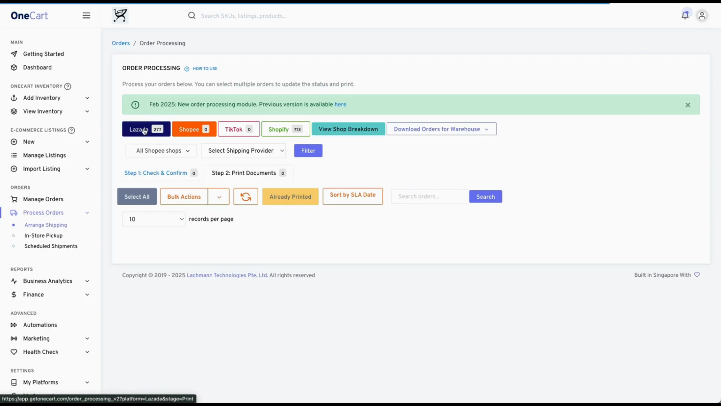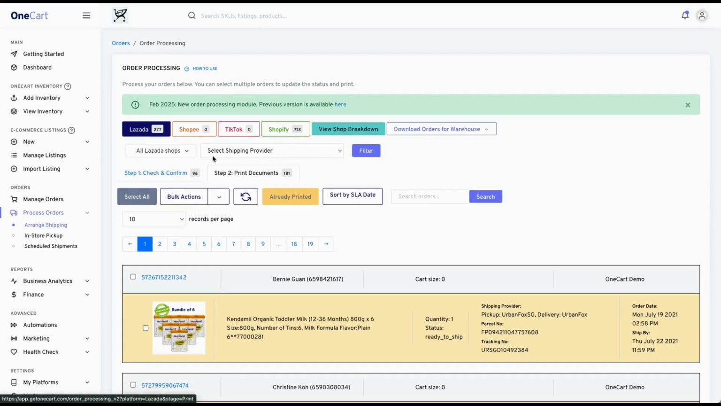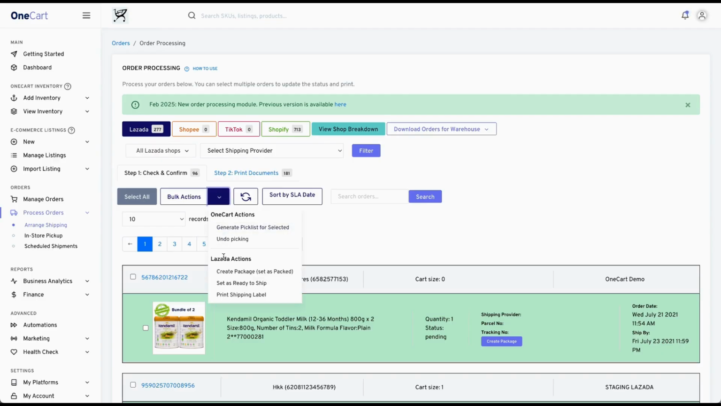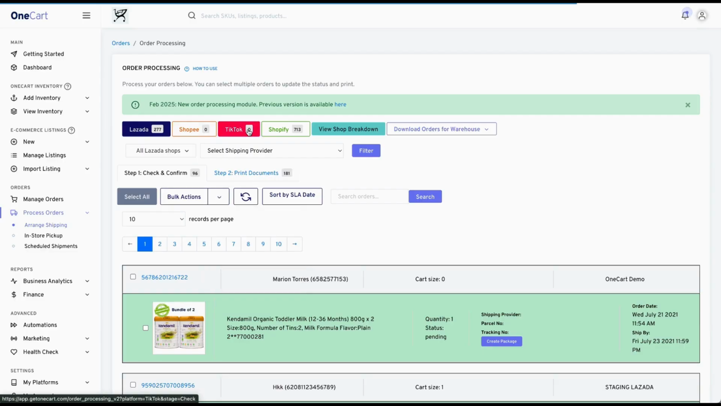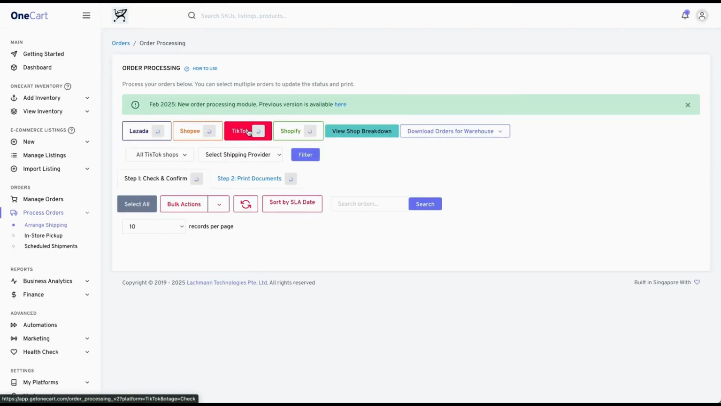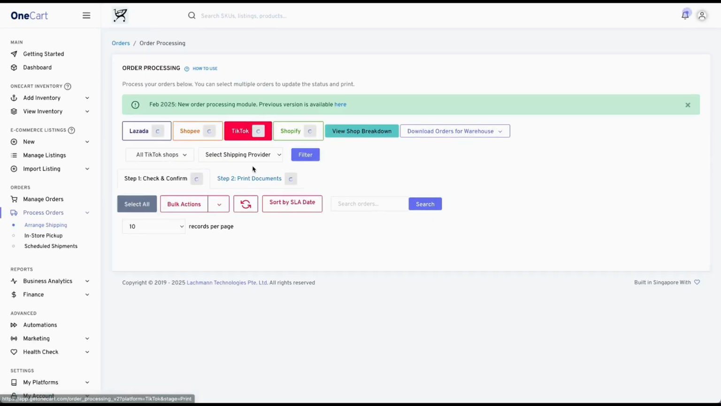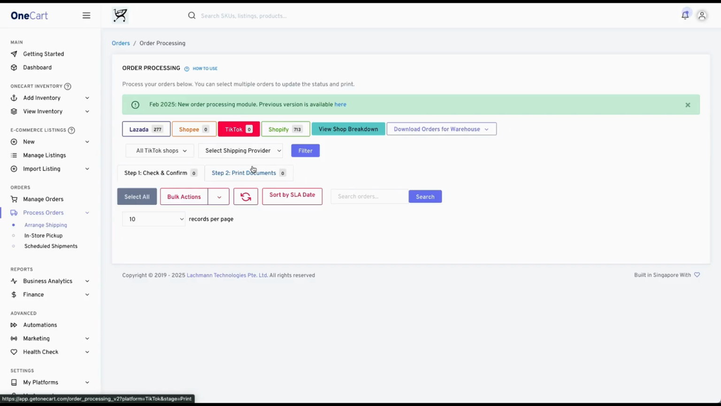However, with Lazada, you can print the Airway bill at both step 1 and step 2. If you look at step 2 here, you're able to print the shipping label, and if you go to step 1, you're also able to print the shipping label. However, for Shopee, TikTok, and Shopify, and the rest of the platforms, you are supposed to process the orders first, then you're able to print the Airway bill.